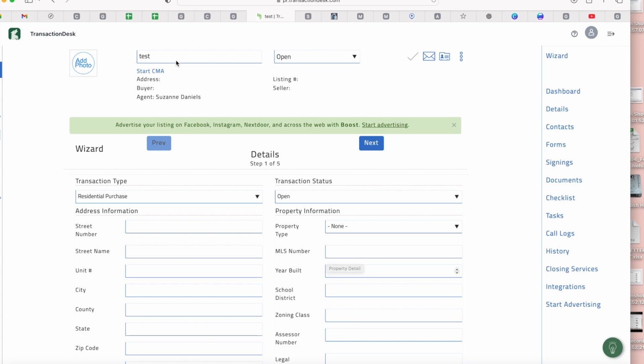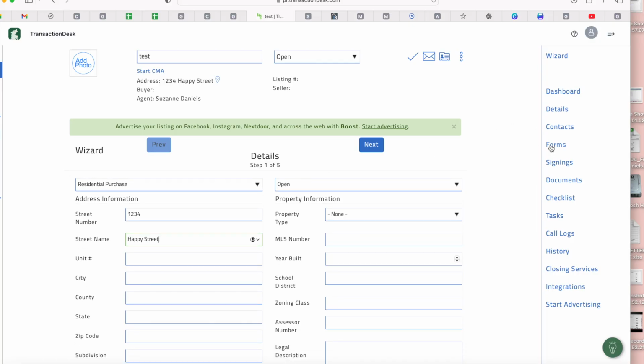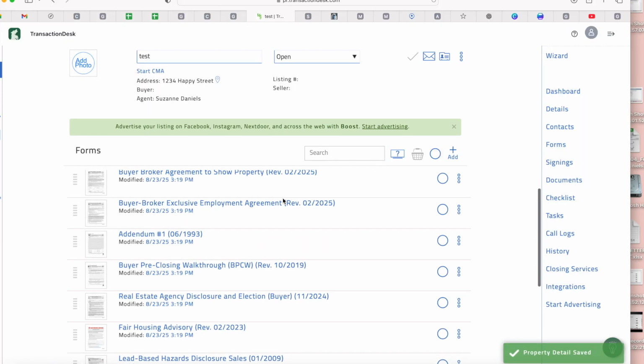Okay, you are ready to get your documents signed. I'm going to just enter some real basic information. This is going to teach you how to select multiple documents and get them over to Authentisign for signature.